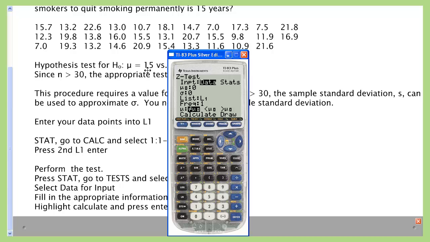15 was my null hypothesis, so I'm going to fill in 15 here. My standard deviation was 4.29 when I rounded it off. My numbers are in list 1, and the frequency is 1, so I'm just going to keep moving down each time because that's all correct. And I want this choice, which is the not equal to sign, because that's what the alternative hypothesis is.